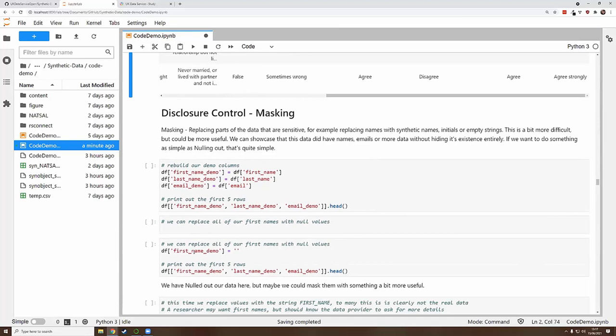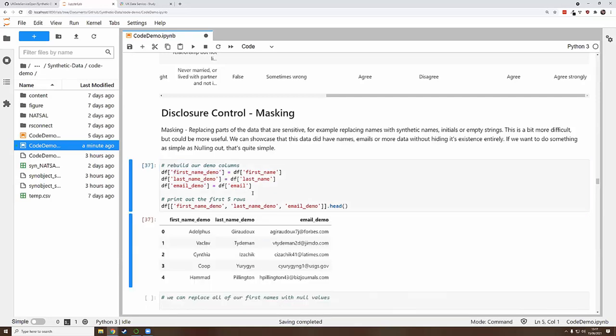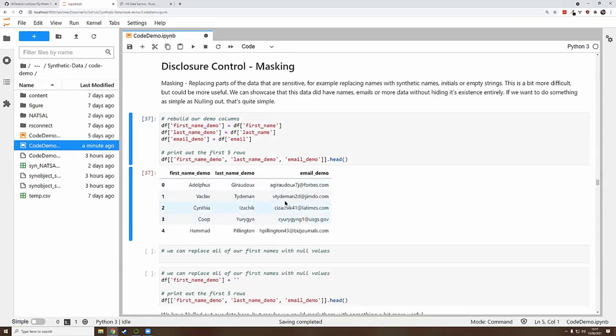Next, we're going to look at masking. So this is replacing parts of the data that's sensitive. We might replace whole columns. We might replace individual rows. So again, we're going to get those demo columns in, and I'm just going to print out those demo columns this time instead of the whole thing.